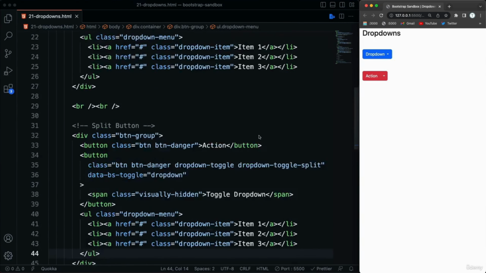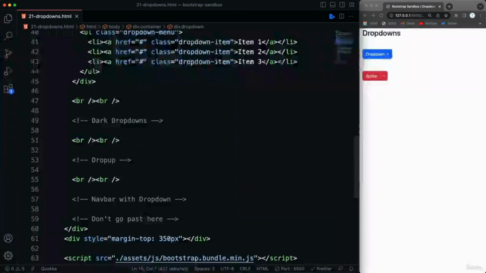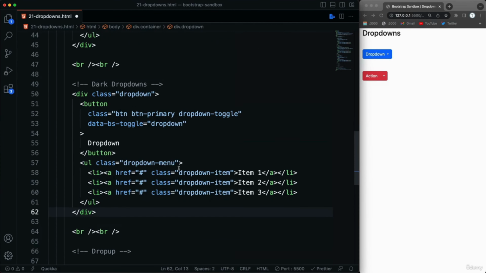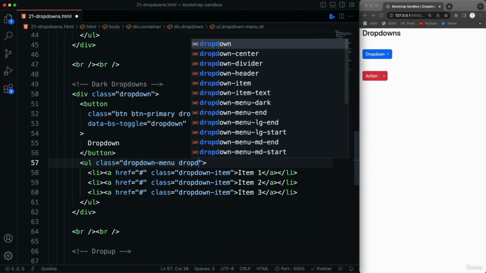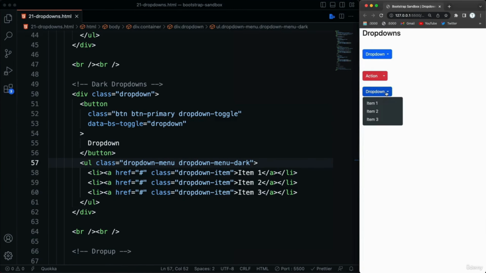We can also make our dropdowns dark, so I'm just going to copy this one here. And we'll paste that in, and then I'm just going to add a class of dropdown-menu-dark. So now if I click that, now it's a dark menu.